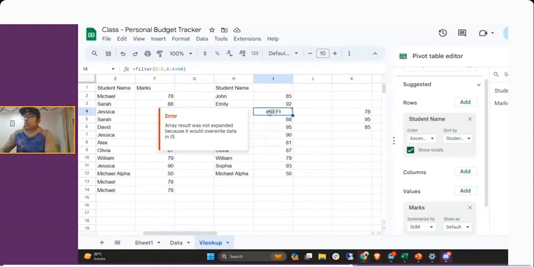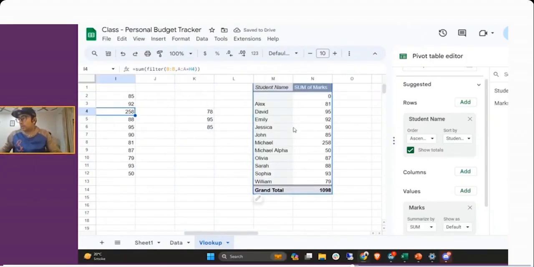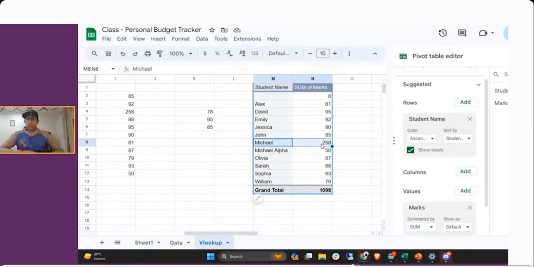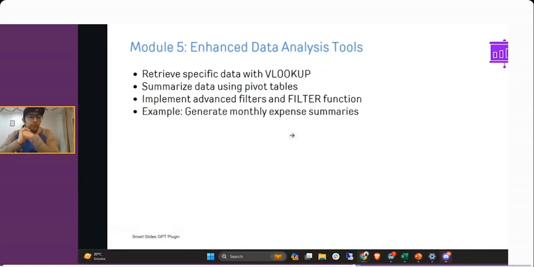So now I'm going to say, please just make the sum of whatever the answer is. If you have more than one value as the answer, just add all of them. If I drag it down now, see, Michael 258 is the answer. This is the same answer as we had gotten from the pivot table. Great. Up until now, we have done VLOOKUP, we have done pivot table, and we have done filter function. You have to at least watch it 5 times. You will not be able to do it without that.